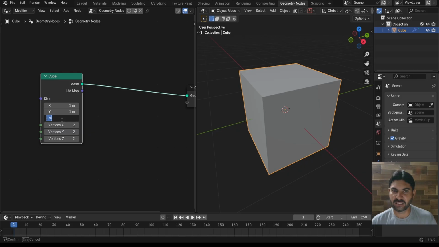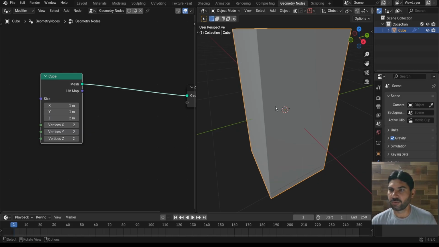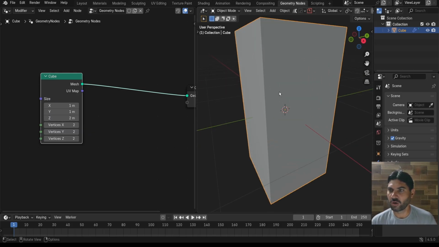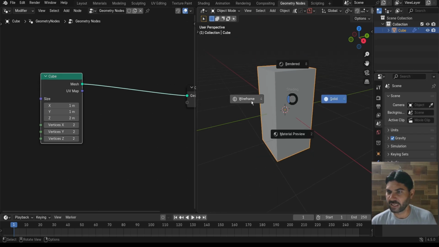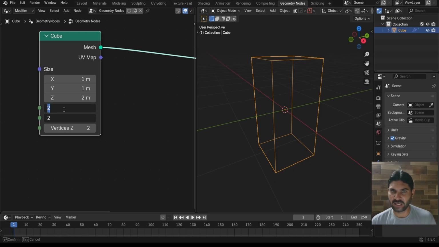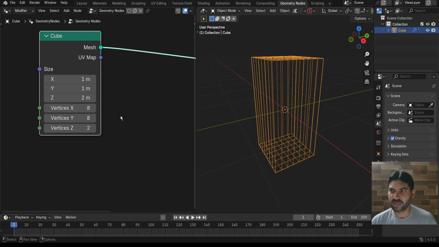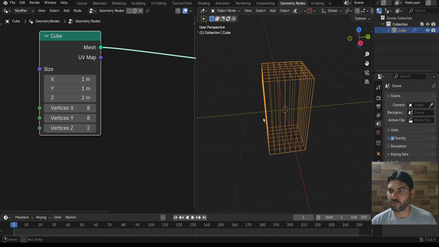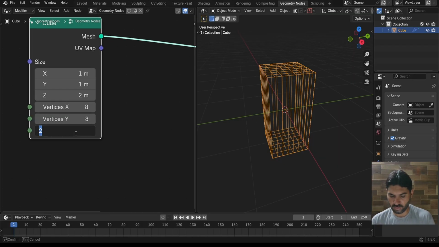And here I set this to 2 to increase this cube along the z-axis by 2 meters. And here I enter the wireframe view, and here I change the vertices. I select these x and y vertices and subdivide them into 8, and also subdivide the other vertices to 10.